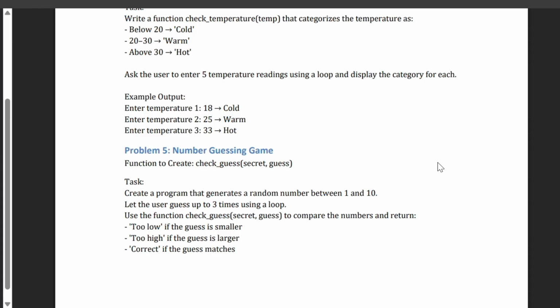And the function named checkGuess compares values and returns: too low if guess is less than secret, too high if guess is greater than secret, correct if guess is equal to secret. A loop handles multiple attempts and stops when the user guesses correctly or when attempts run out.